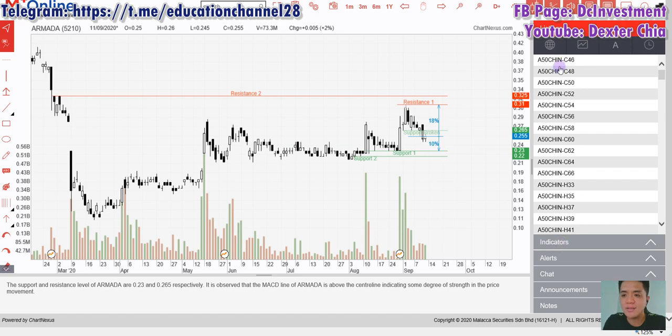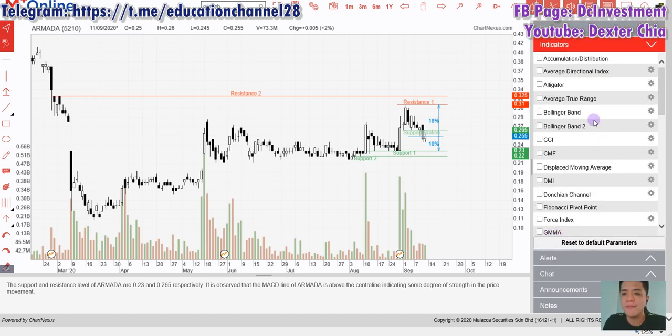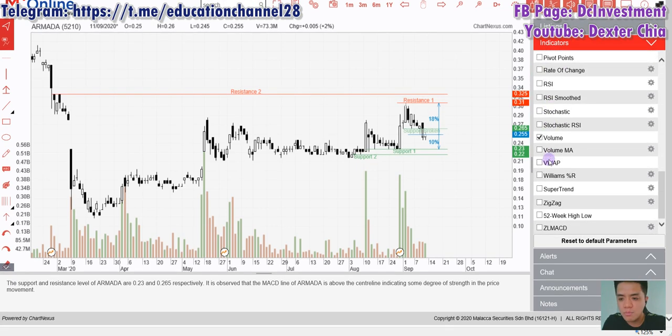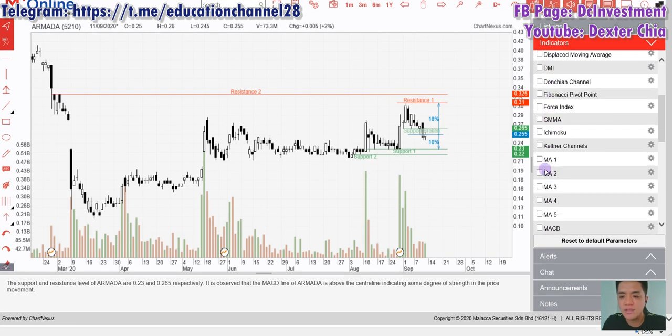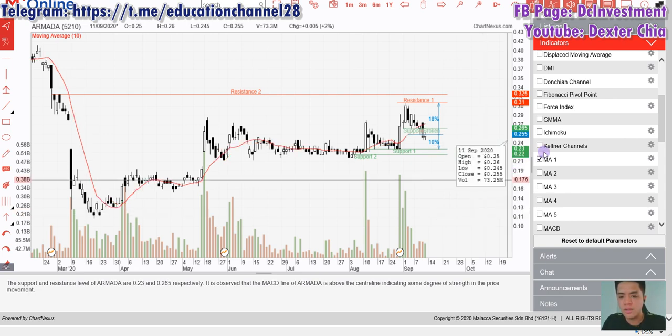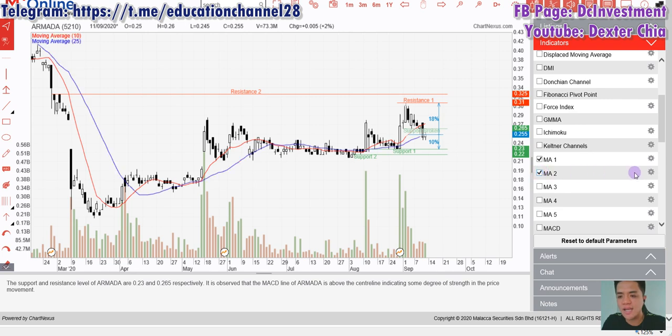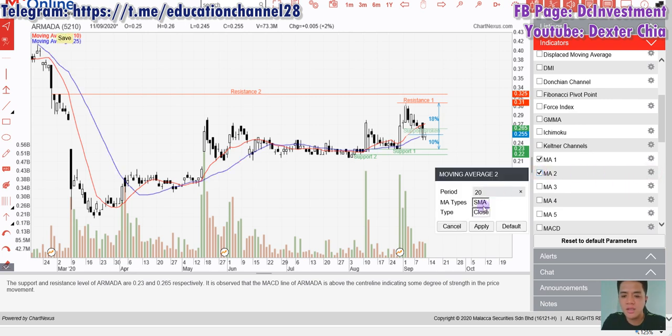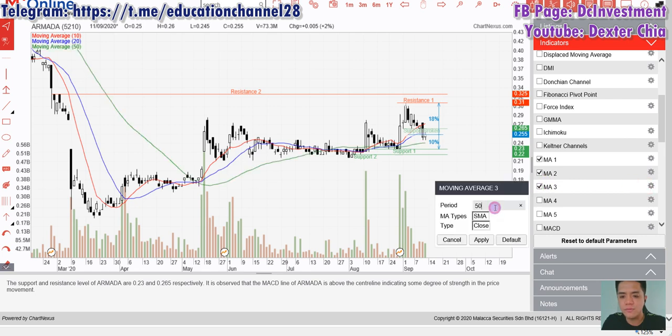One thing I found quite useful is that here you can choose many indicators. You can put MA, which is a moving average, MA2, moving average 2. You can simply click on the setting over here, and then update it to what you want. Normally I put 10 for the first one, and for the second MA you can put 20. The third one you can put 50. The fourth one you can put 200.